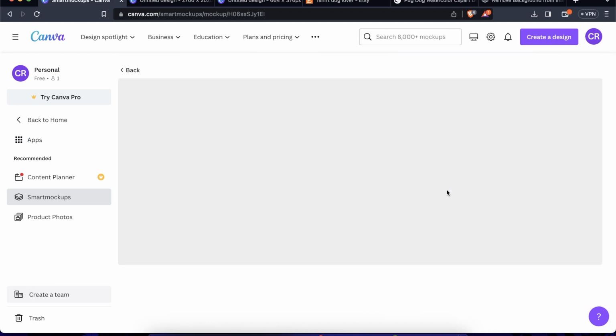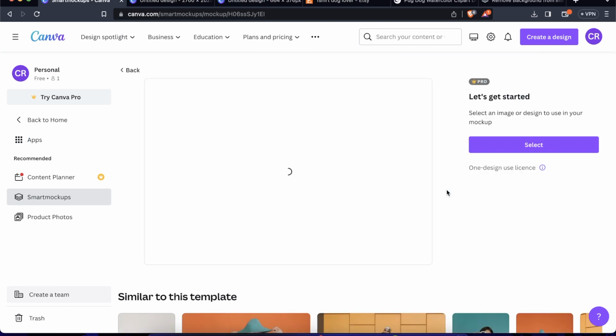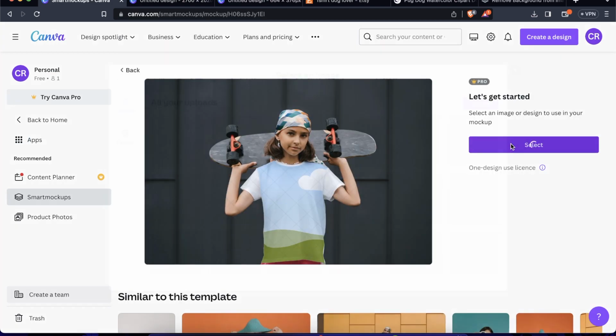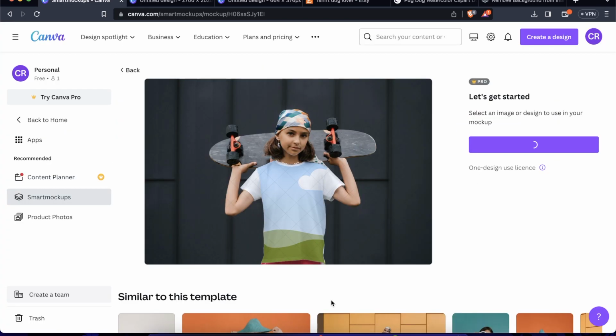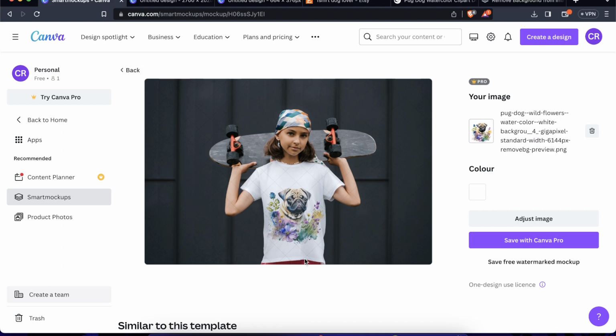So basically, you just choose a mockup, you just select it and click upload, click on your design, and as you can see, that's how it looks like. And when you have Canva Pro, this watermark is removed. So that's it, guys. That's how you create Etsy mockups for free and with a paid Canva Pro version.